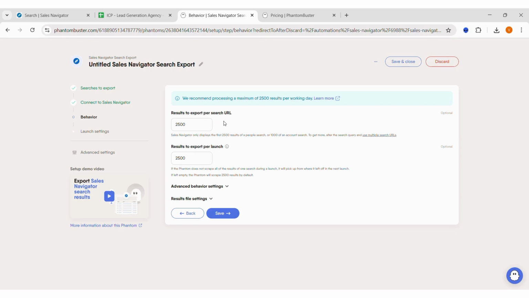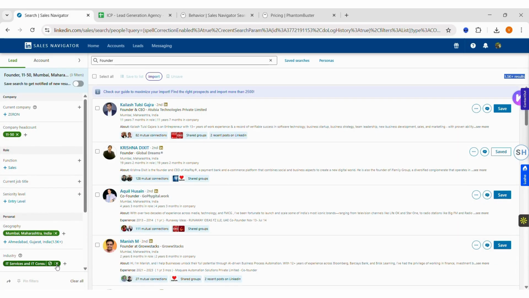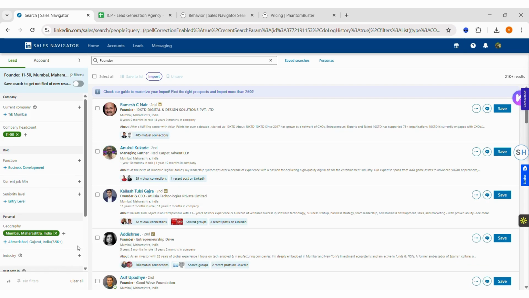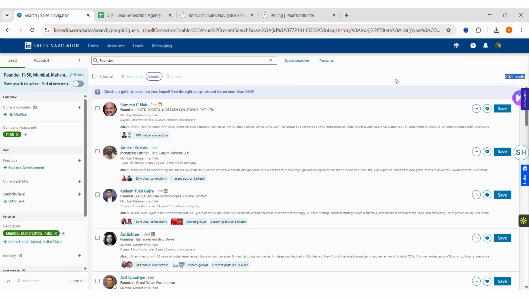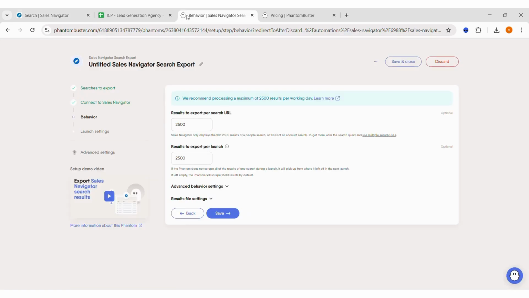Next is the most important part, that is the behavior. By default, LinkedIn just displays 2500 results. Now, say for example, over here on Sales Navigator, I'm removing the industry and keeping it open. Now I can see that there are 21,000 results. Out of this 21,000, I'll only be able to see the first 2,500 because that's a limitation by LinkedIn. So what ideally happens is that the maximum that we can scrape from one search result is 2,500, and we need to ensure that it is kept below 2,500 so that we get all the results. So in our case, we have 1,500. So we'll just keep it at that.